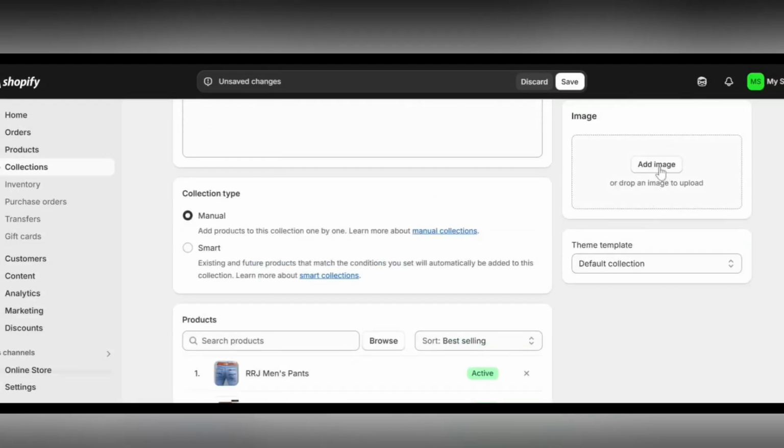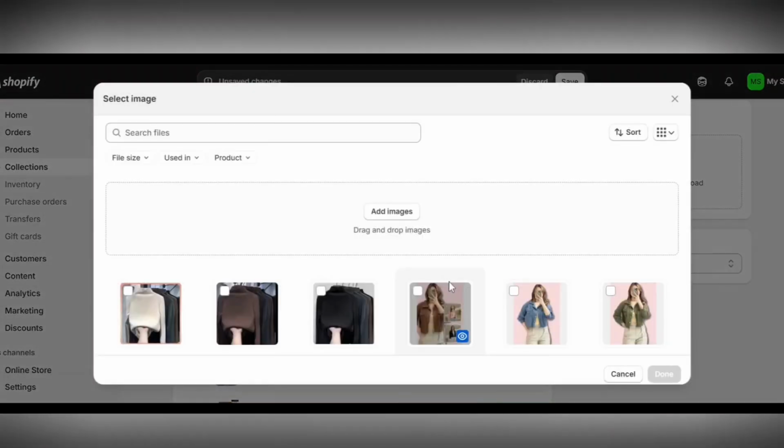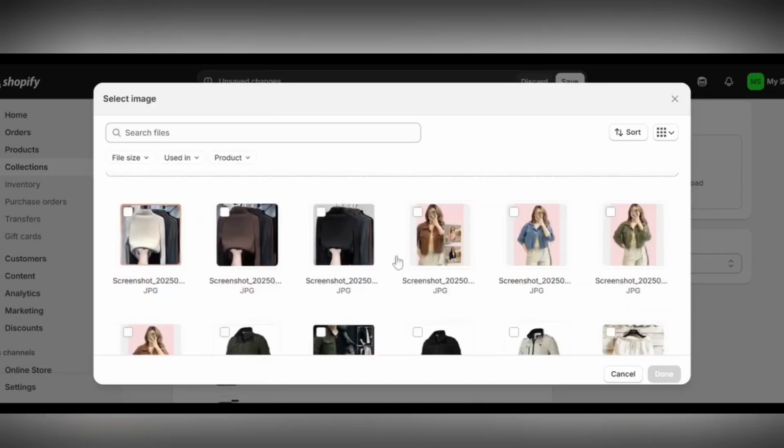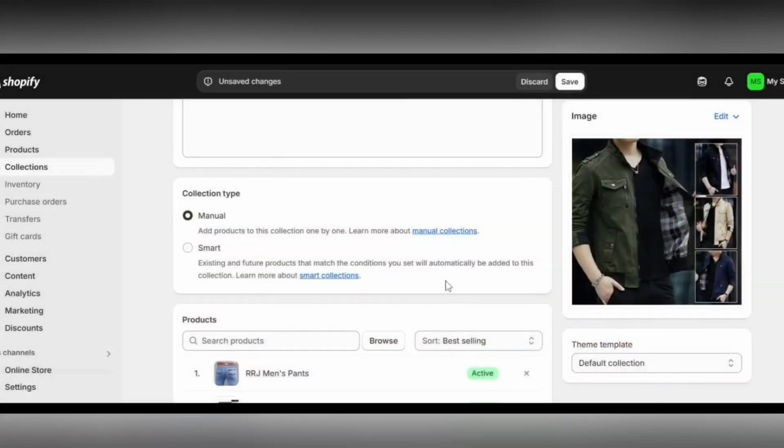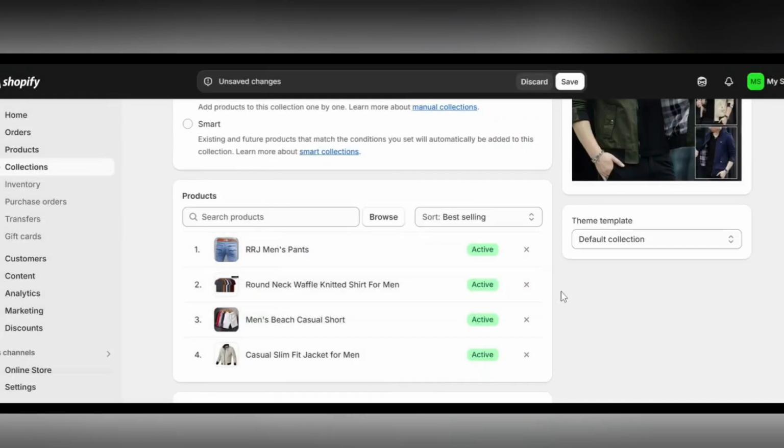And then go to add image. From here, you have to select a collection image, which will serve as the visual of your collection. Then click on save. So I prefer this one. And then done. There you go. And then click on save.